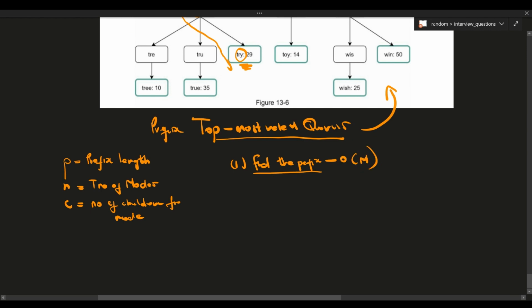So now we find the prefix, but we also need to find the children because we're looking for the top five most relevant queries. Which means that we're going to have to traverse through the children, right? So this is going to be O of C, because C is the number of children.